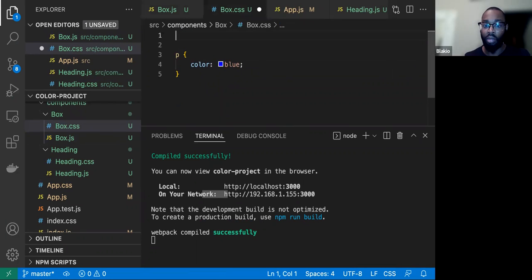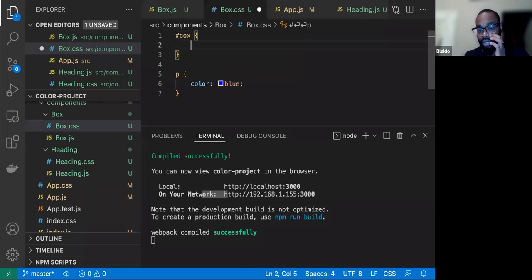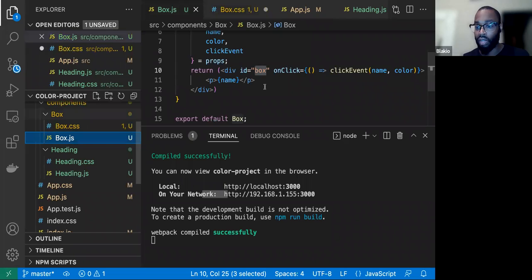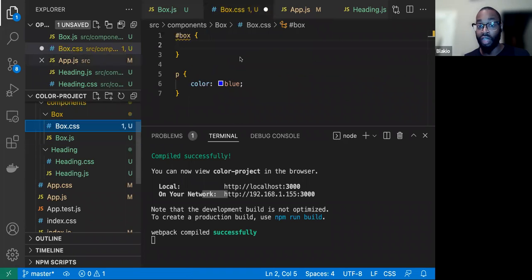And one thing about ordering your CSS, like you see I'm putting box on top, I try to keep the order of it from top to bottom. Like I'm referencing box, so I think for me that should be on top of any reference to paragraph, since paragraph is inside of box. And that's not a set rule, but it's one of those organizational things that I try to do. So I'll put box here.